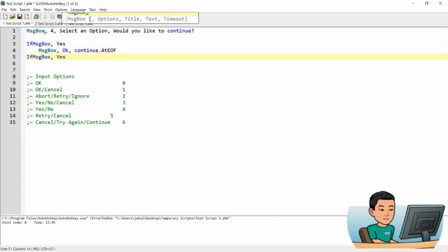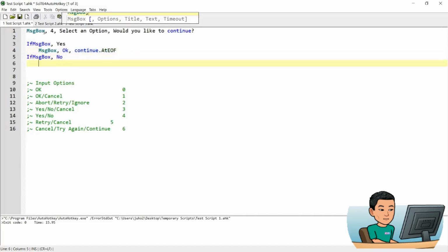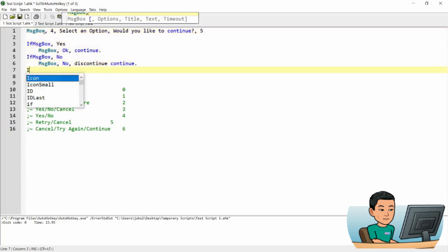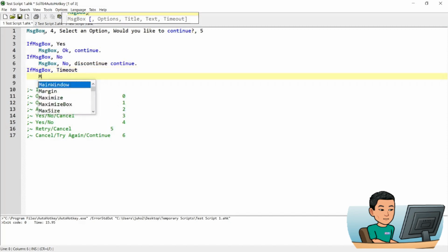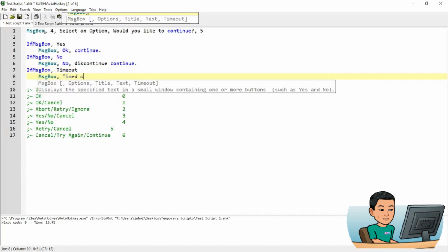And if not, then it will be a button called no, and I'll make it say message box no. Discontinue. Oh, also, I'm just gonna put a timeout of 5 seconds, and I'll show you if no input was detected, which is timeout. I can make it say message box timed out.